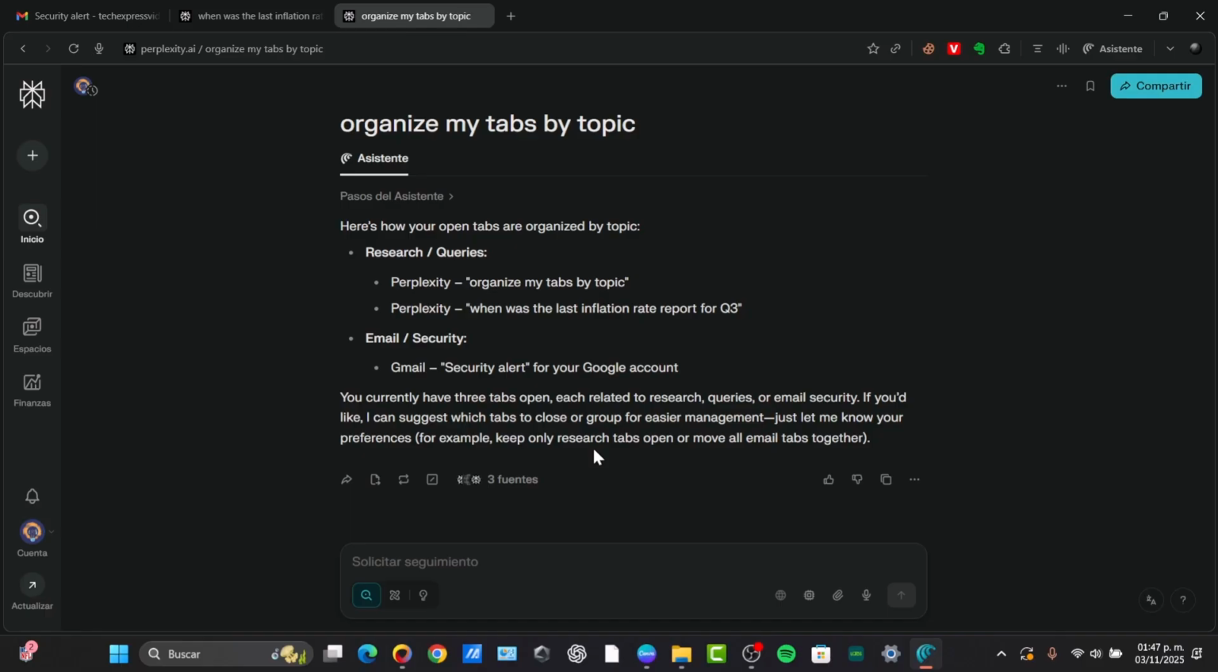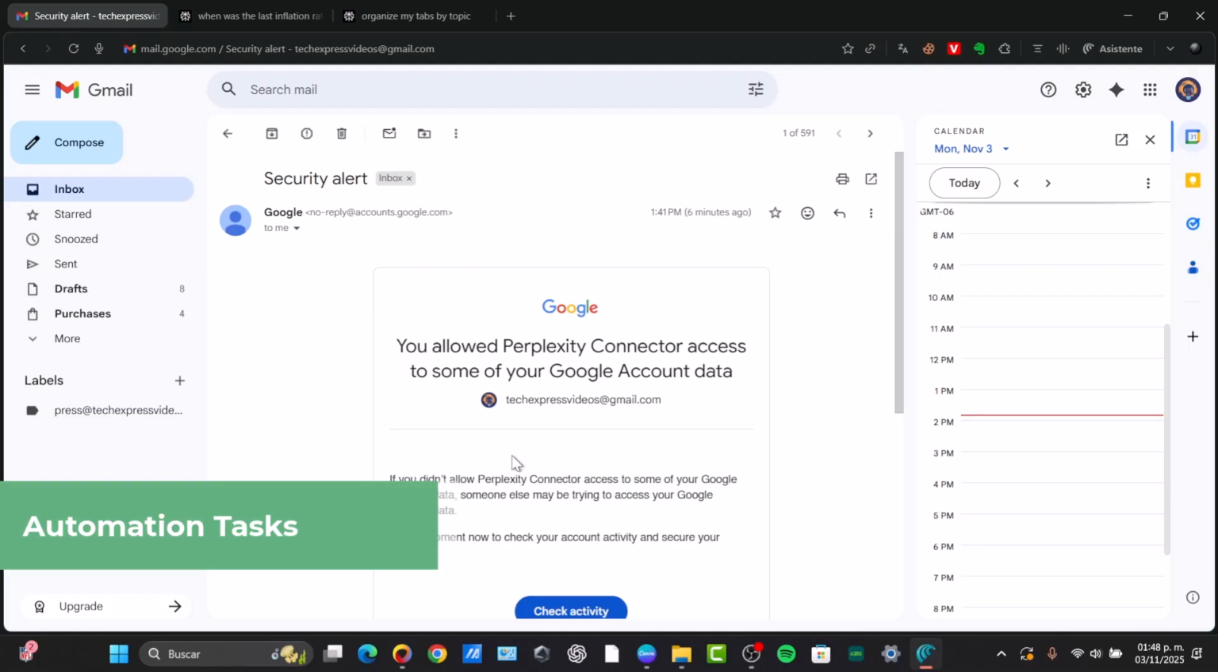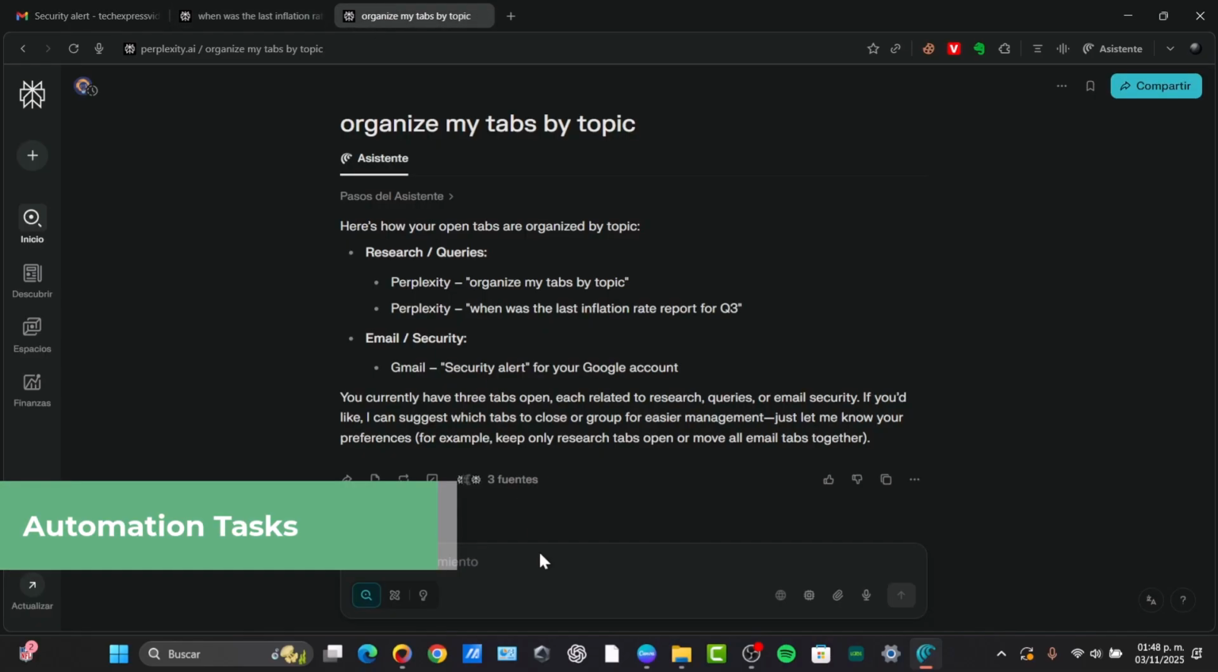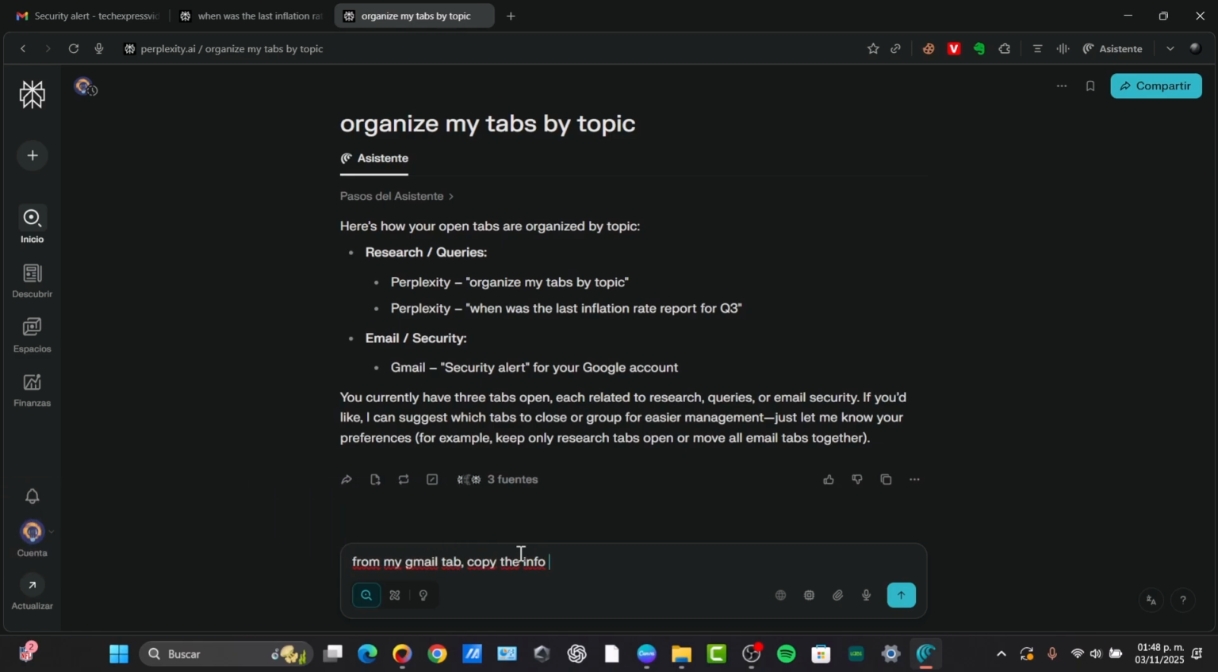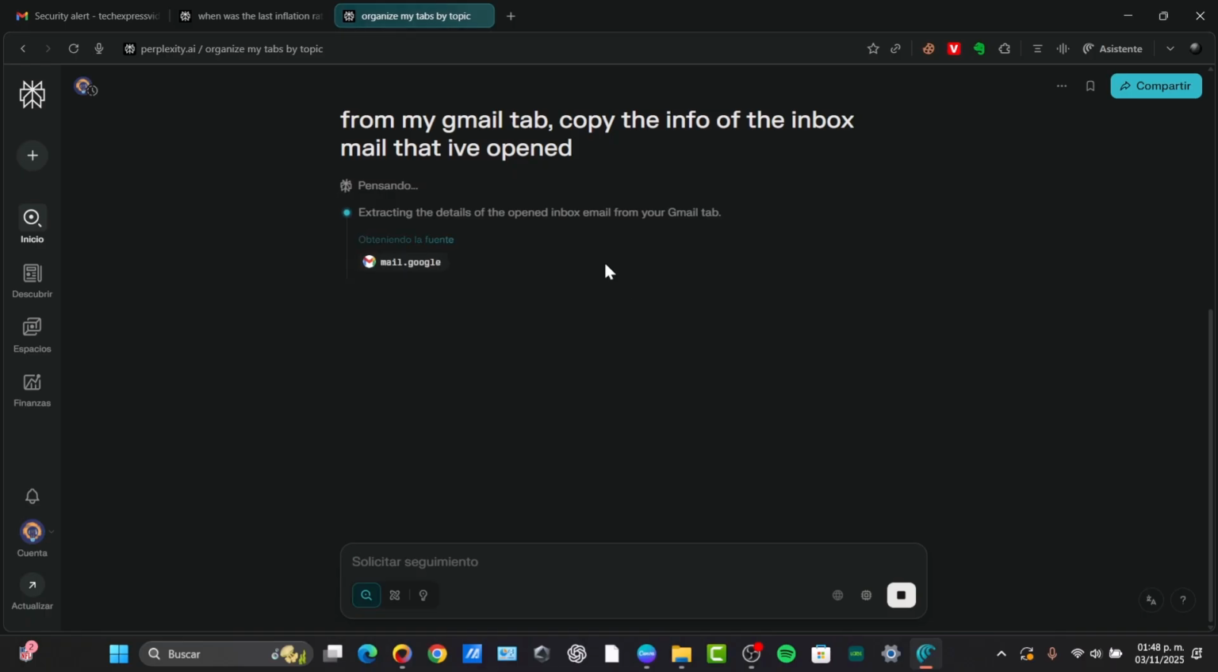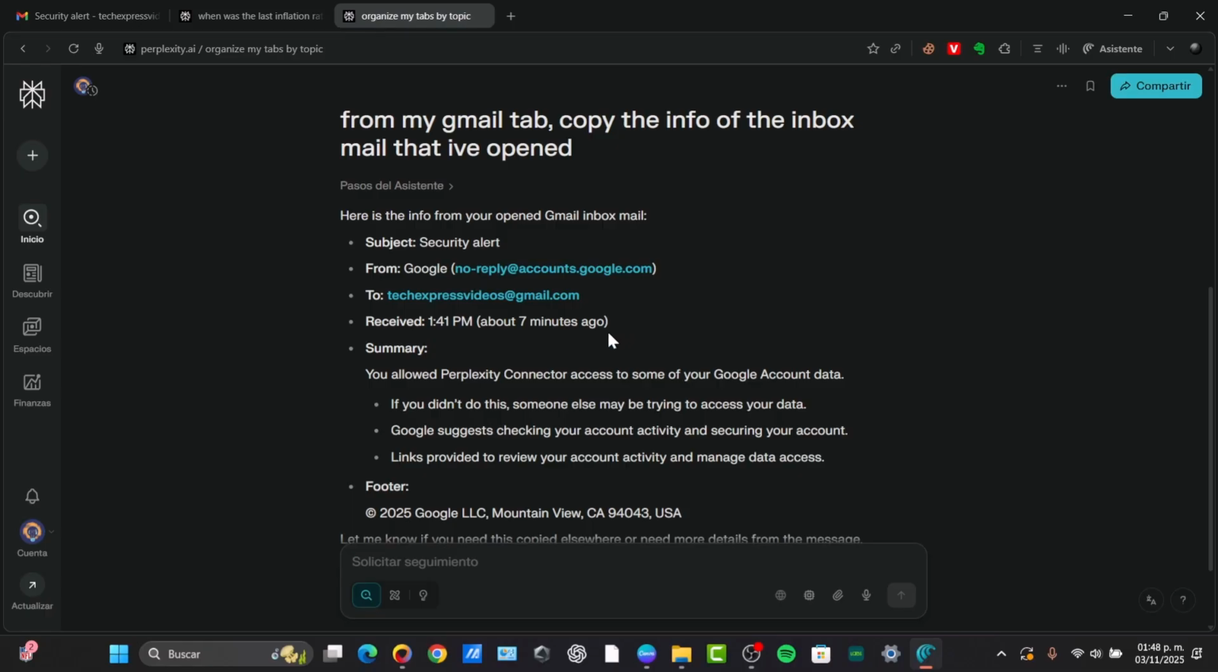Something else is the automated form filling. You navigate through a simple online form that, of course, you can make the research really fast. Form automation. For simple recurring fields like name, address, basic contact info, Comet can be prompted to automatically populate forms, saving tedious copying and pasting. So for example, if I'm checking all of this information, let's say from my Gmail tab, copy the info of the inbox mail that I have opened, and you paste it, of course, directly in there. So it's going to be, here's the info from your open Gmail, and voila.